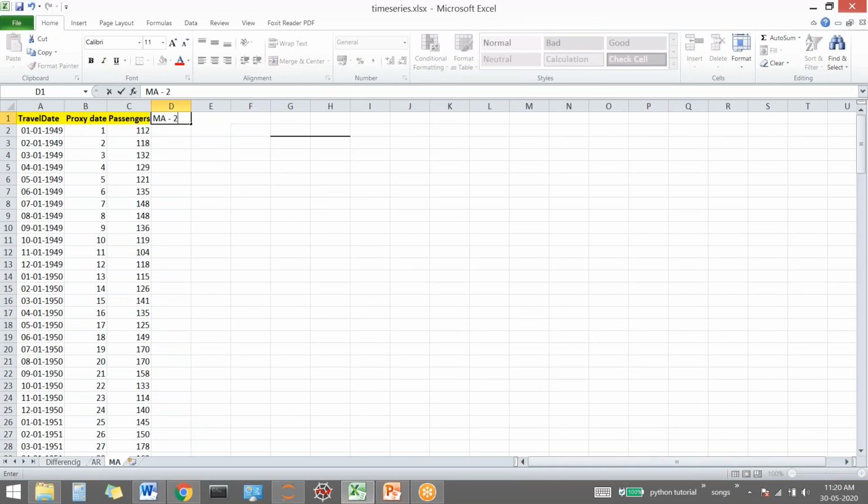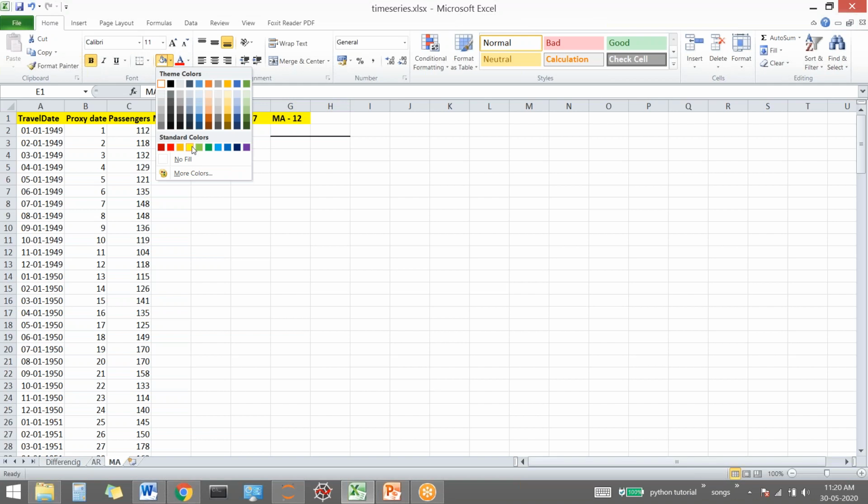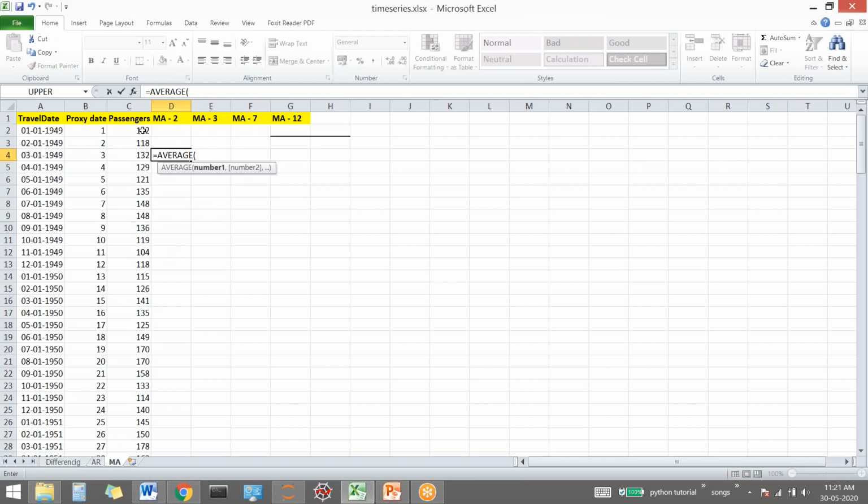MA, moving average, taking 2 days into consideration. Moving average taking 3 days into consideration. Moving average taking, let's say, 7 days. Sorry, we have months here. Because this is yearly data, we'll be working with that. Let's say I want to consider 2 months. The values of 2 months will be averaged out, and the value that comes here will be the prediction. That's how it works: the average of both the values here.